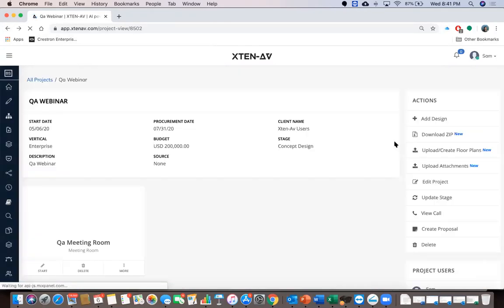A couple of new, very cool features which we've added is now a download zip button. This actually allows you to download all the drawings and documents associated with all the rooms, all the designs that you have in the project. Once you click on it, it will send you an email with the link where you can download all the zip documents. So you will get all the documents in one place. So that's it. And we have covered the floor plans and upload attachments in previous webinars. You can check that out.